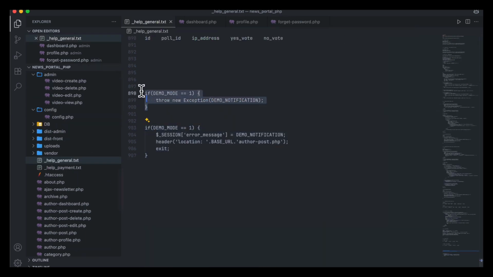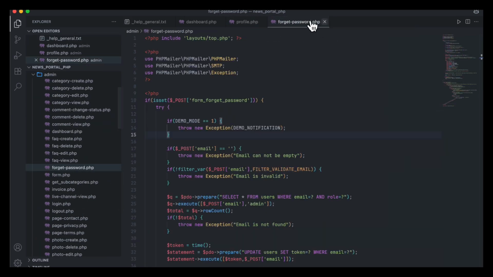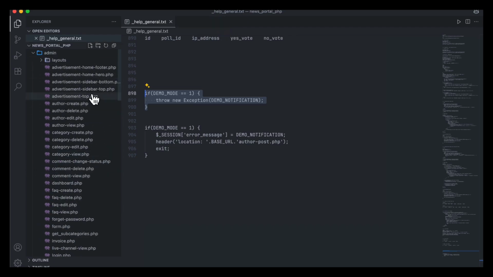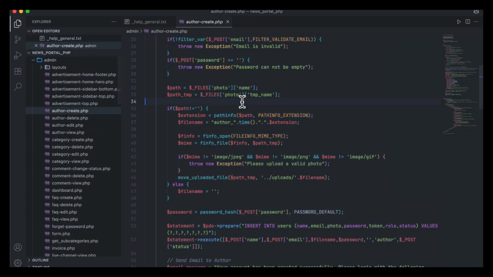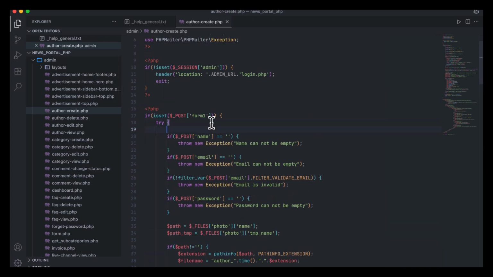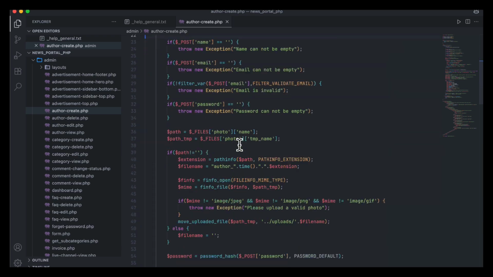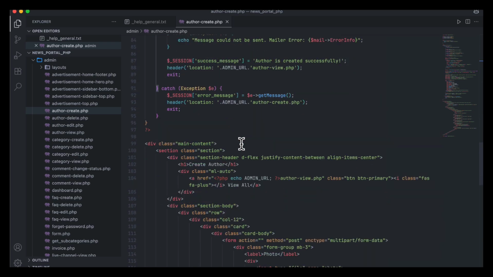Okay, so now I am going to the next part. So in the admin, I worked with all those. Now author create. So in the author create, call the demo mode to the top. So it will be like this. So demo mode in the top, and there is no other form.